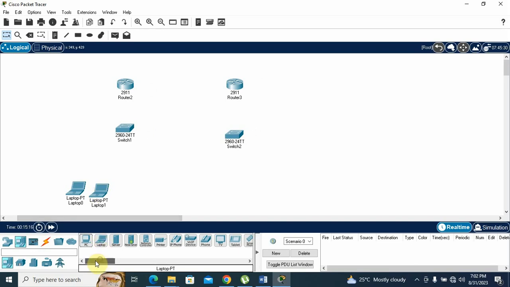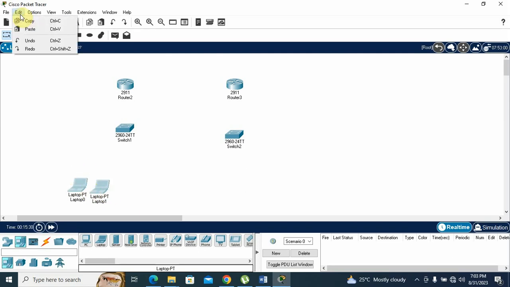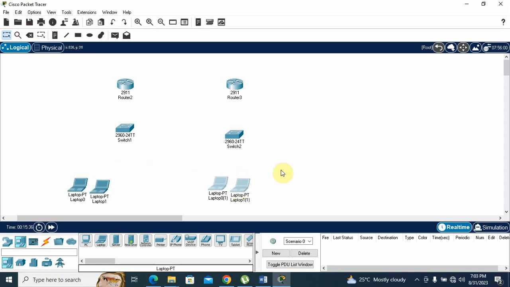Let me also show you how to copy. If you want to duplicate something, like if you want to add multiple end devices, instead of dragging and dropping, which will take time, you can just select the end devices, come to edit, copy, and go to paste. It will duplicate. Now you can just drag these two. It's another way of saving time when you have so many things to do. And yeah, so this is done.